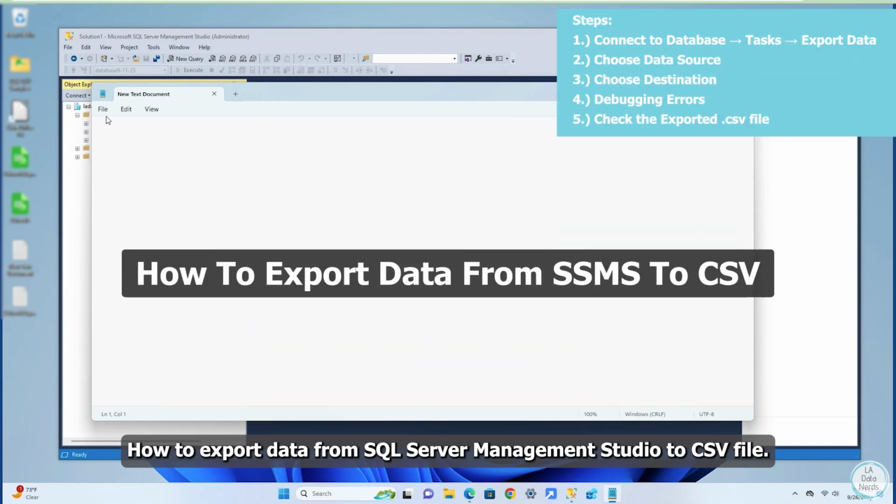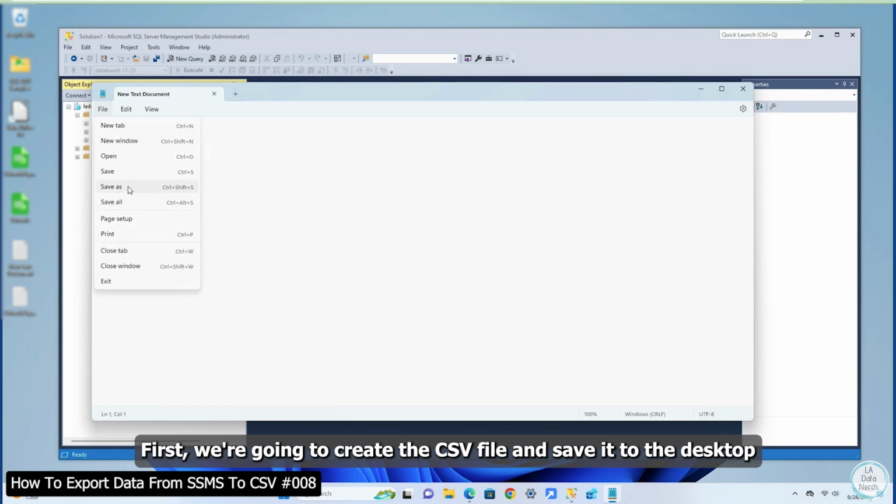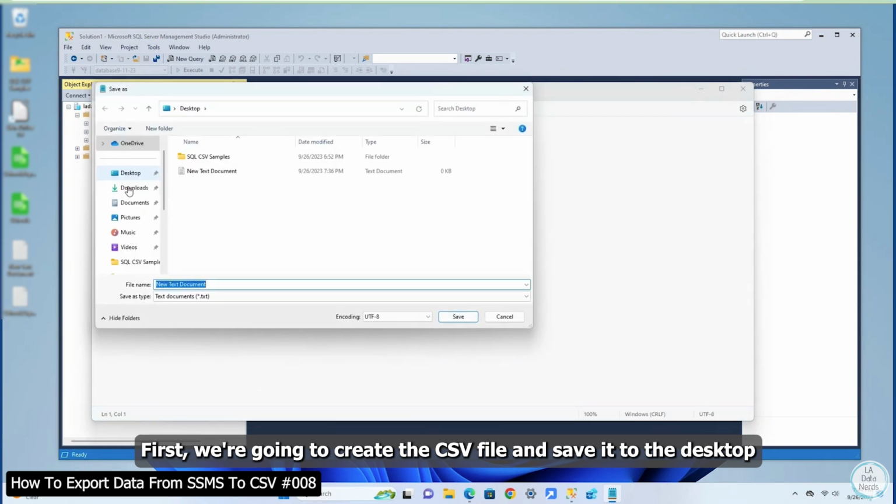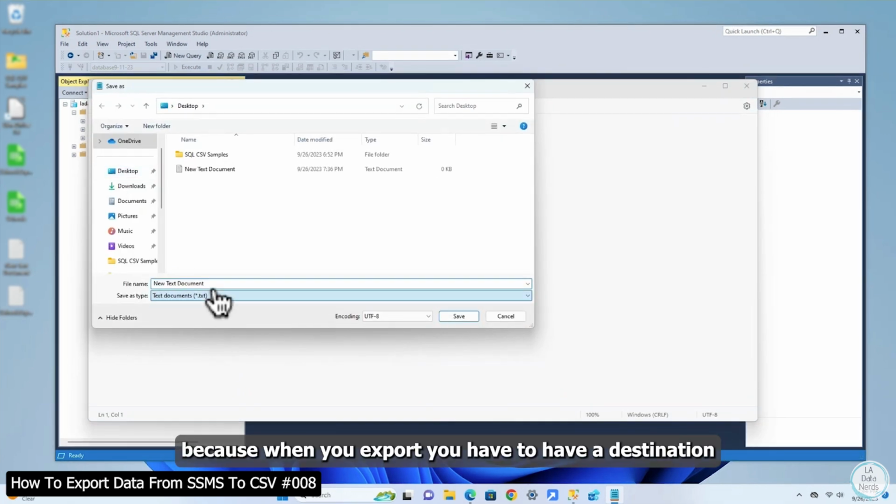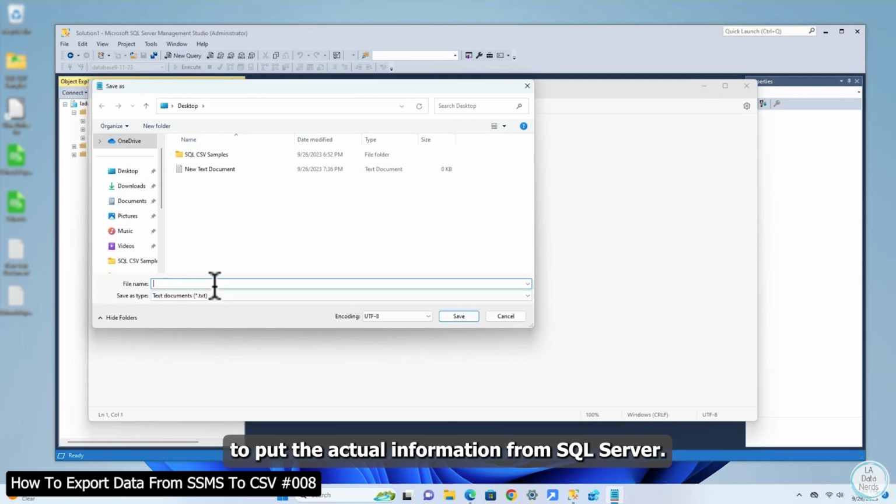How to export data from SQL Server Management Studio to a CSV file. First, we're going to create the CSV file and save it to the desktop, because when you export, you have to have a destination to put the actual information from SQL Server.